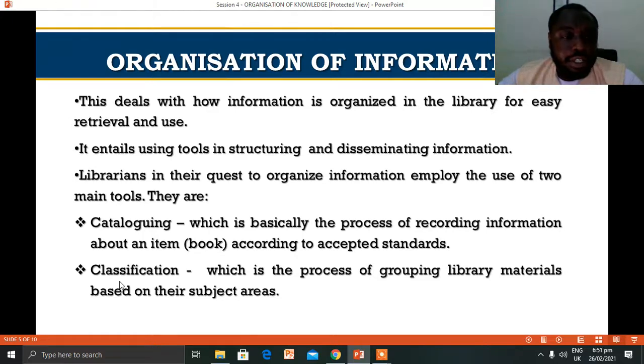Now, when you talk about classification, classification simply has to deal with how we group library materials based on their various disciplines. All right, so library materials that have been grouped, maybe in similar disciplines, that's what we call classification. And I'm sure as you are there, you also classify things maybe in your rooms, maybe in your household. You do that because you're able to group things that are related.